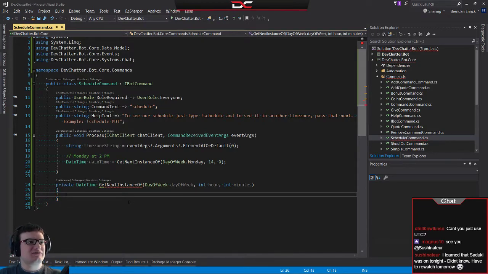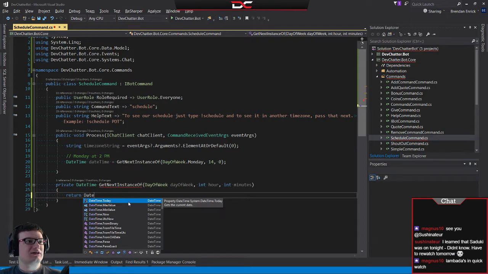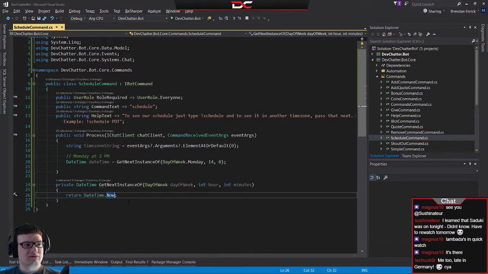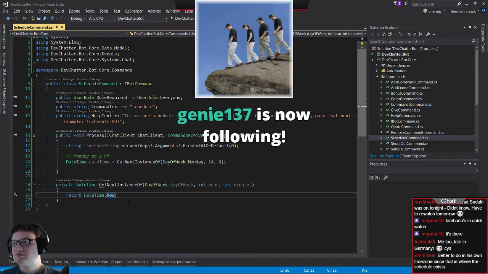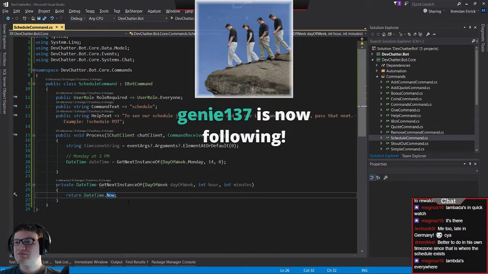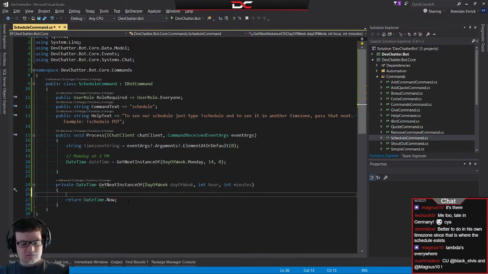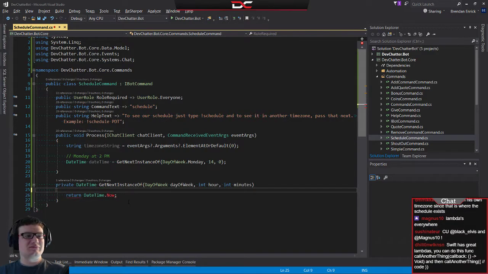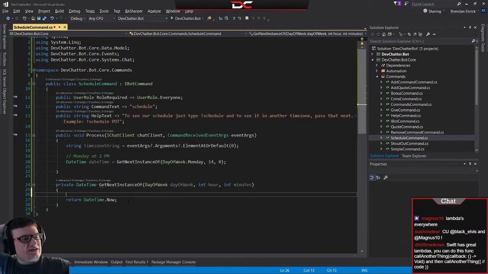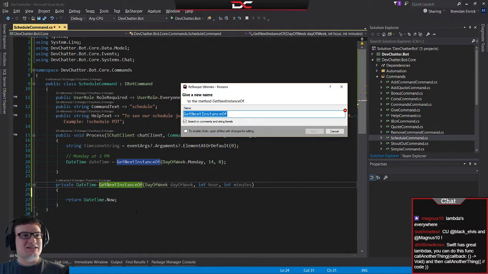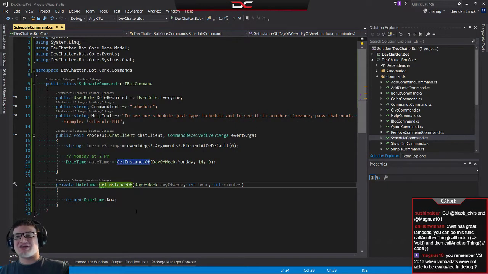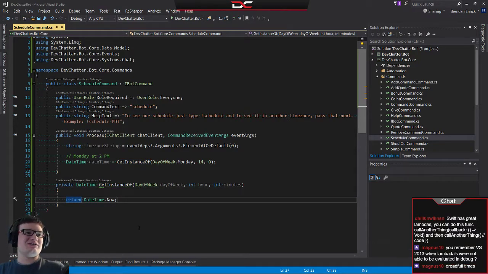Okay, so get next instance of, DateTime.Now. Actually, you know what I could do? I don't really need this. I just need an instance. So I don't need the next one. So here's what I'm thinking, everybody. I don't need the specifically next instance. I don't need to tell you when the next stream is. What I want to tell you is I just need an instance of a time that was on that day. So I can just get one. So Monday, the 2nd of April.